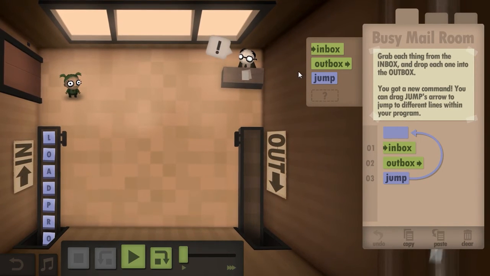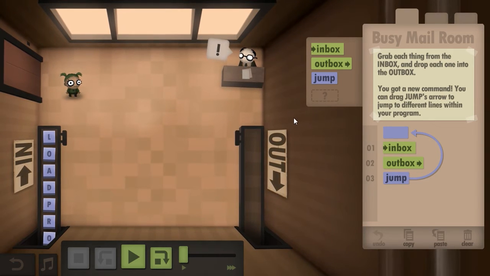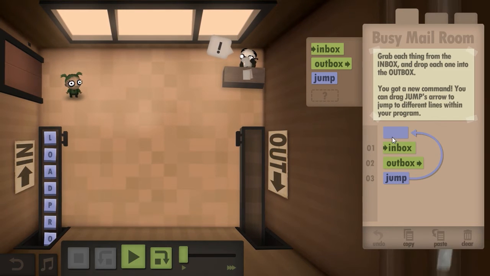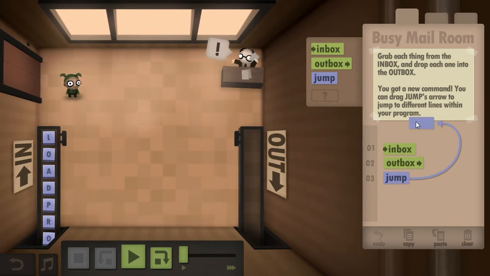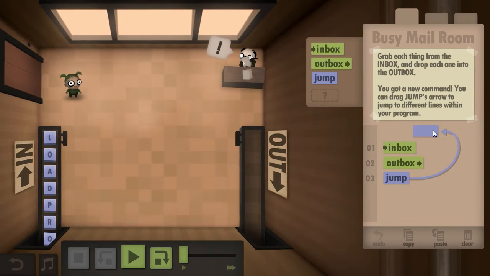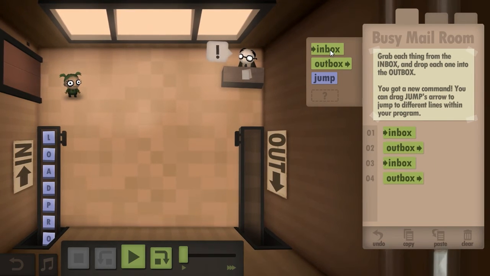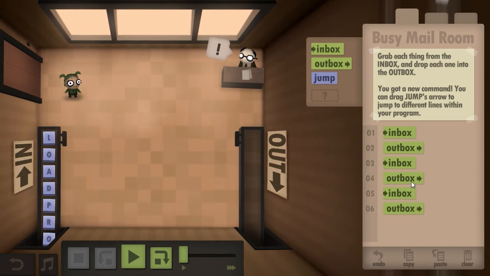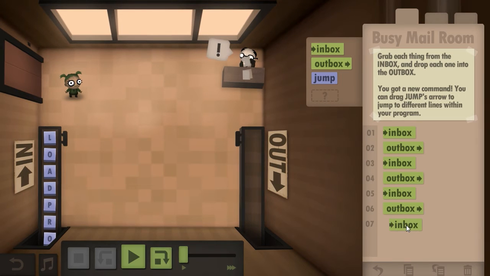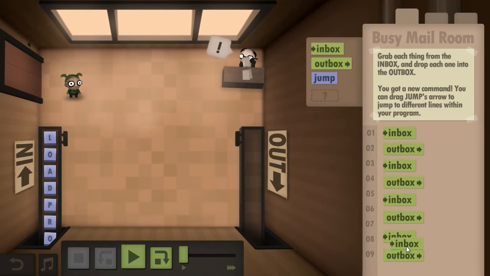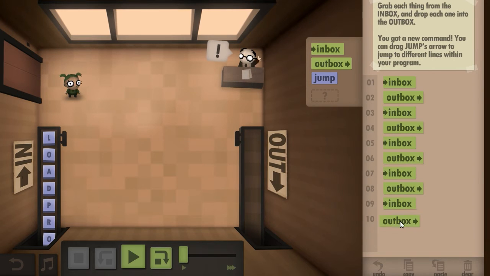Grab each thing from the inbox and drop each one into the outbox. This could have been done faster, apparently. But I don't know how. Oh! I think it was just slightly too long. I think if you were to take out the jump, the inefficient route would actually be the easier route. Because how many is it? Is it just seven letters I need to do? Because it has one unnecessary jump back to the start where it stops because there's no inbox.